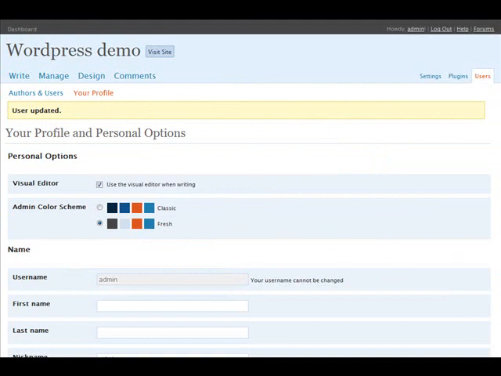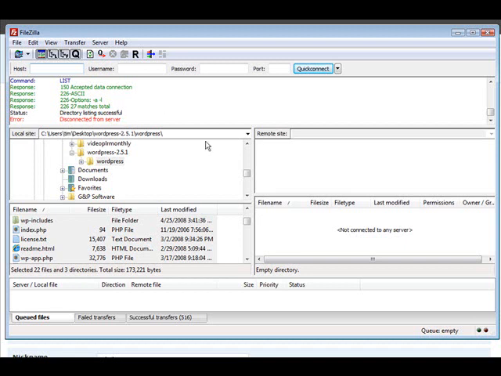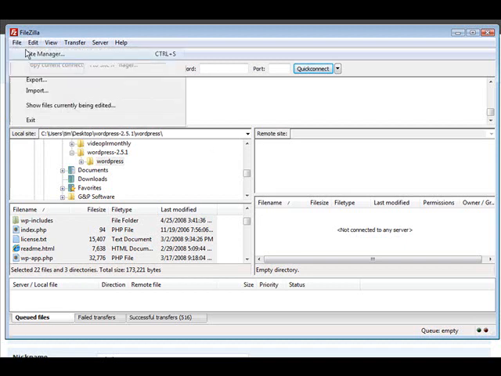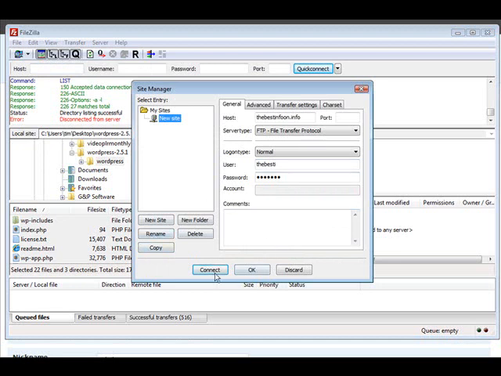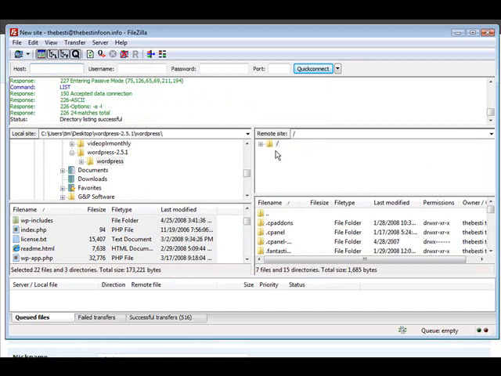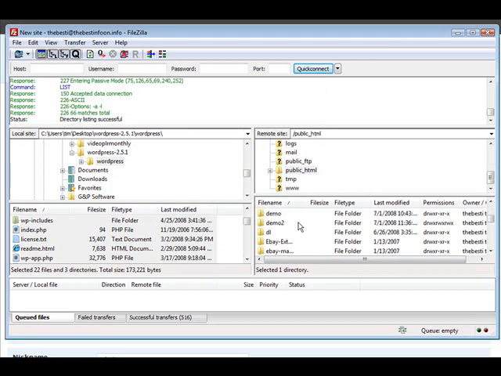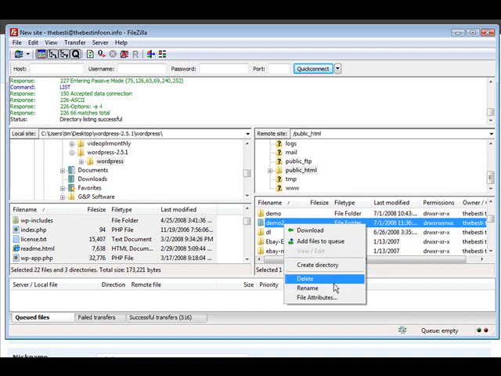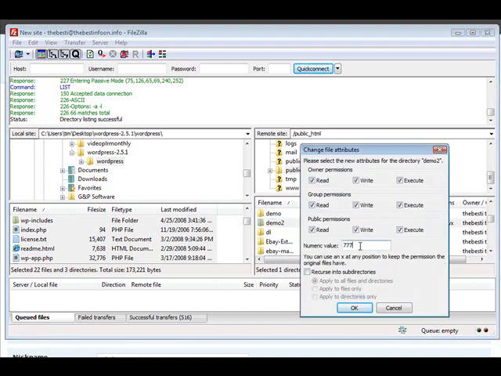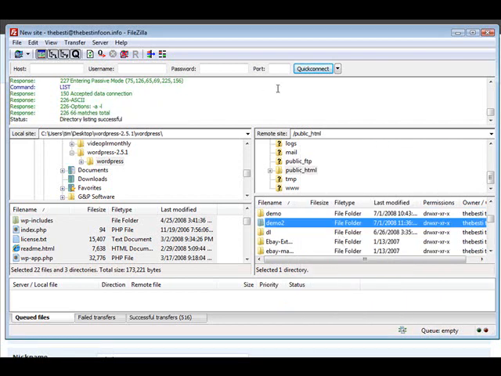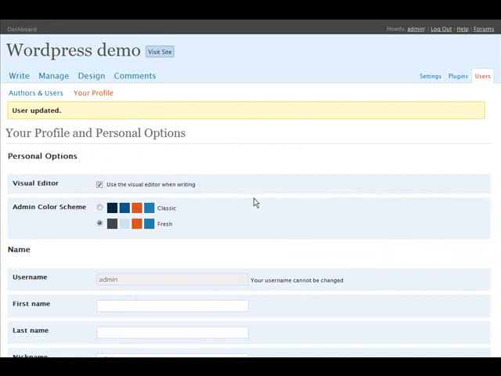Okay, so now we should go back to FileZilla. I'll have to reconnect here. Okay, and then go back to where our site resides, which is in demo2. Right click and then file attributes. And then you need to turn this back to 755. Otherwise it's wide open to the world. 755, and you can use the check marks as well to do that. And the permissions are now changed. Okay, so that's how you install it the manual way.